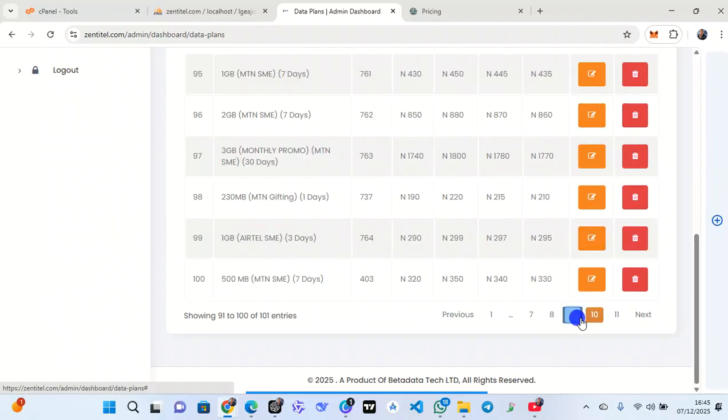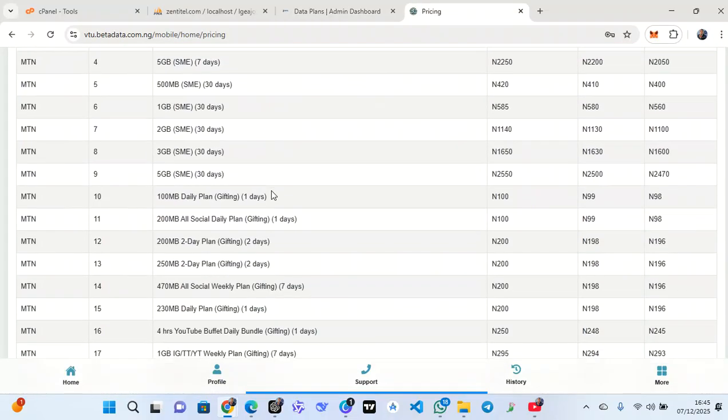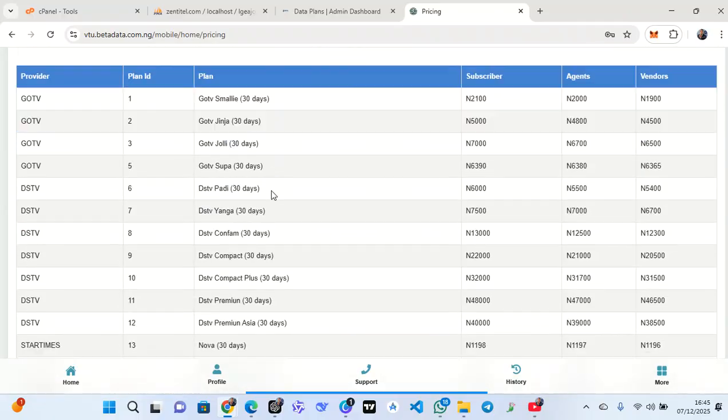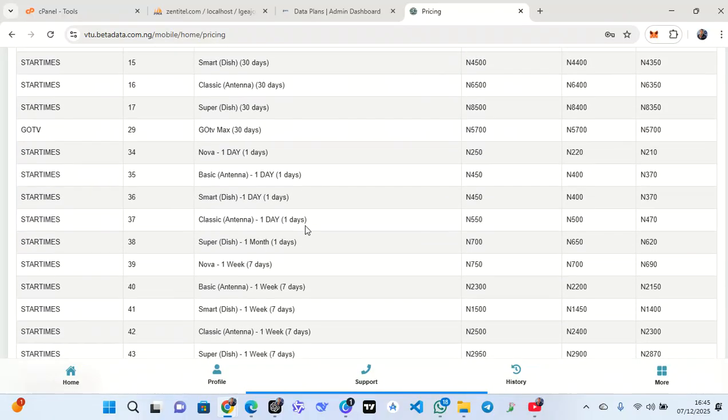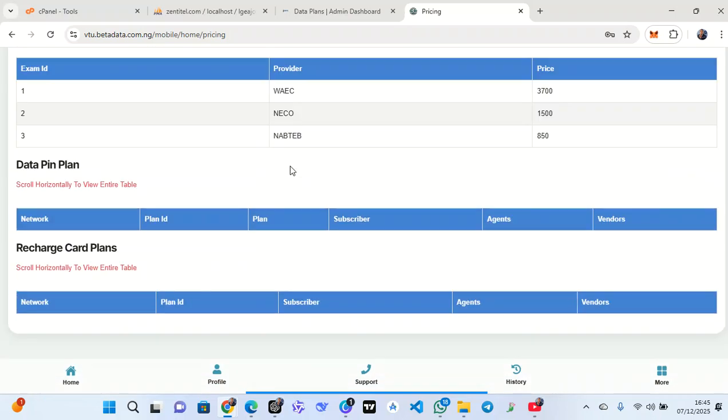Now that you have other plans that you don't want to add one by one, adding all of these one by one, let me guide you on how to do that.